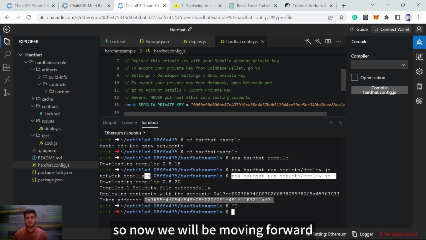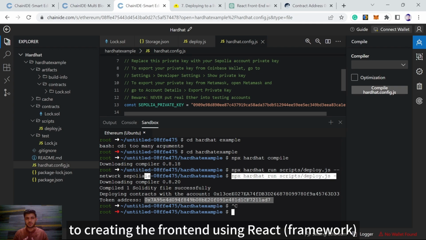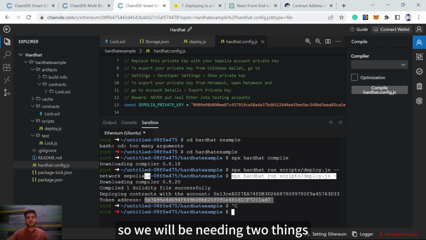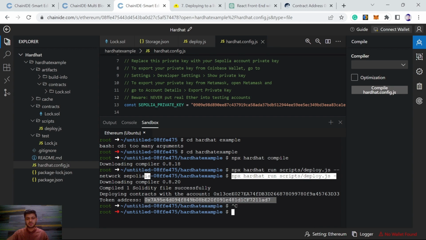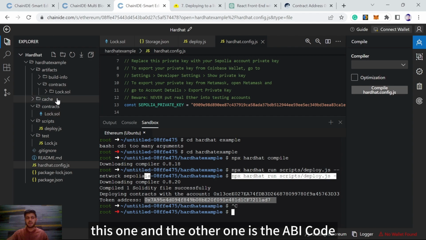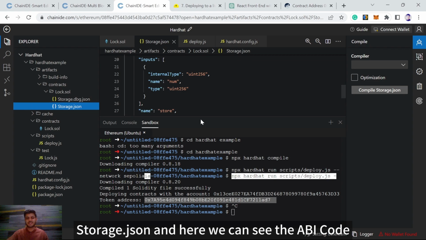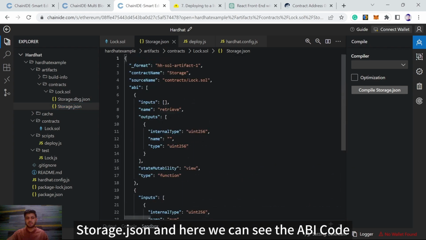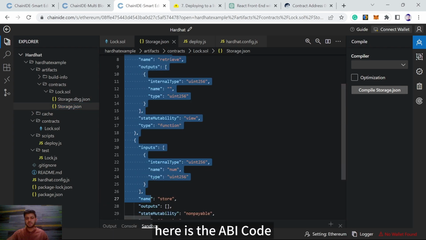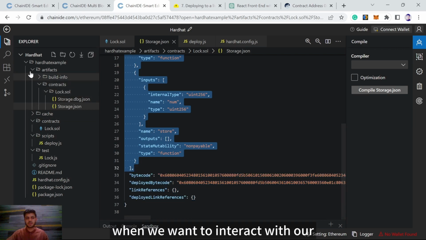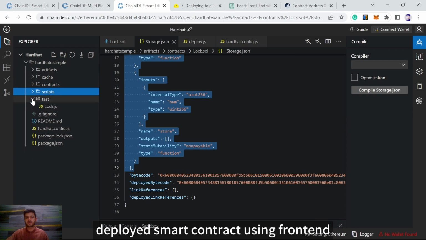So now we will be moving forward to creating the front end using React. So we will be needing two things when we want to interact with our deployed smart contract. The first one is the contract address, this one, and the other one is the ABI code we can get from here, storage.json, and here we can see the ABI code. Here is the ABI code. We will need these two things when we want to interact with our deployed smart contract using the front end.